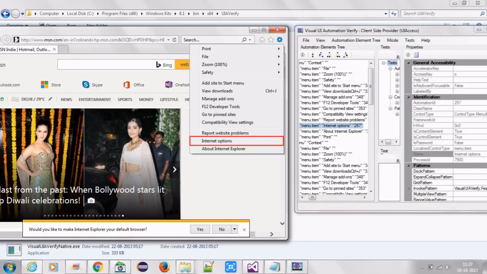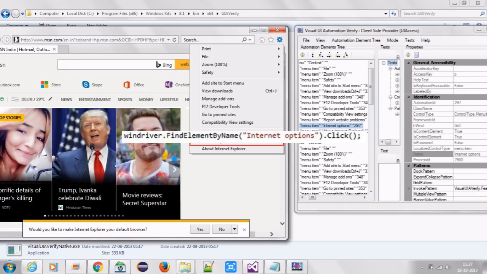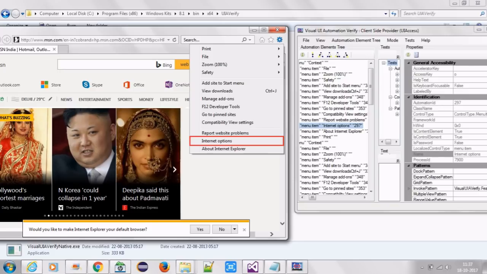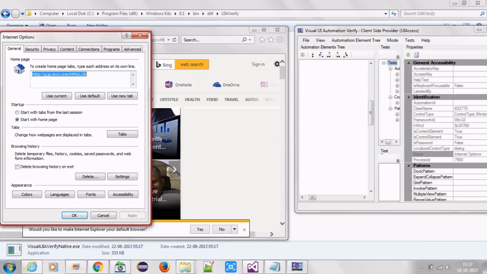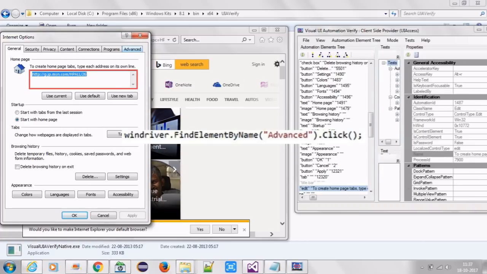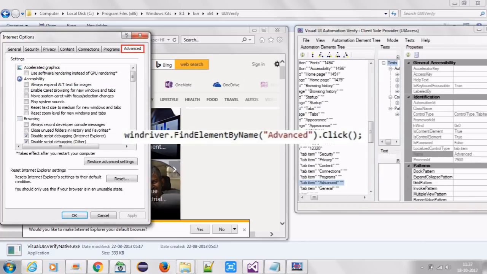After that, I am going to click on internet options. So again, I am using name. The name of the internet options element is internet options. So pretty easy. After that, I'm going to click on the advanced tab. So if you can see in the identification section, the name of the element is advanced. So it is again easily identified.